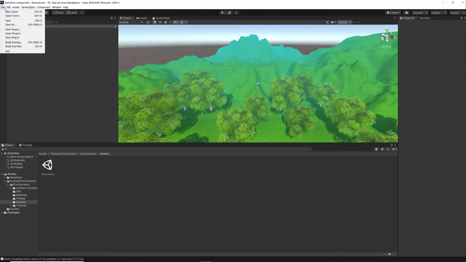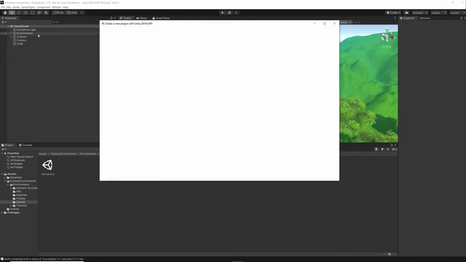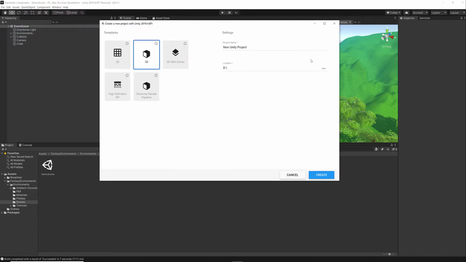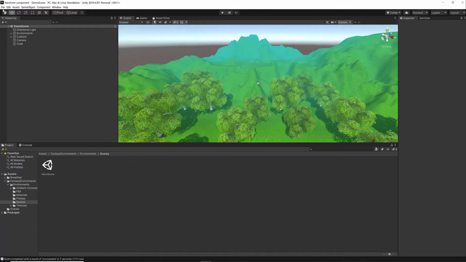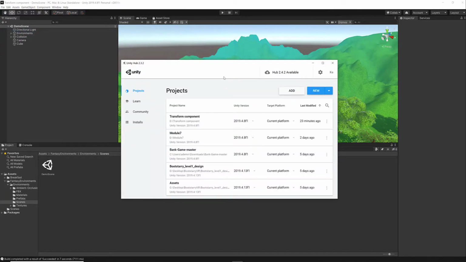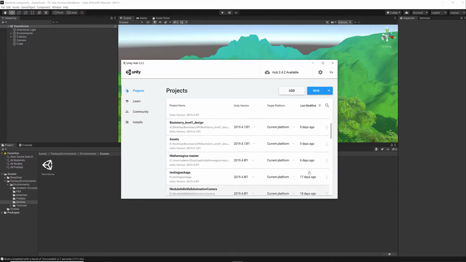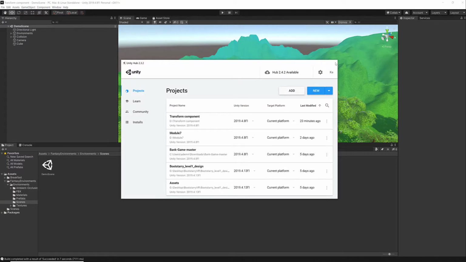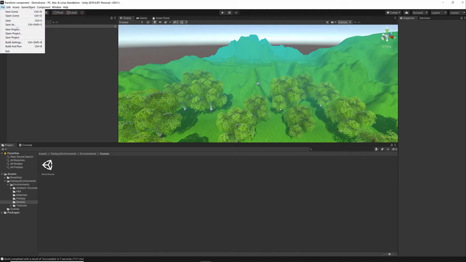Okay. And then we have these options to open a new project. It's going to create a new project, so it's going to open up this window for me. Or you can open an existing project, which opens up Unity Hub, and then you can choose what existing project you want to open. And then you have this option to save your project.